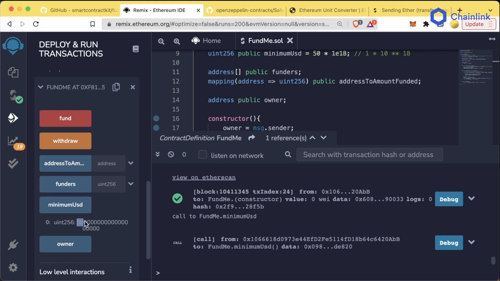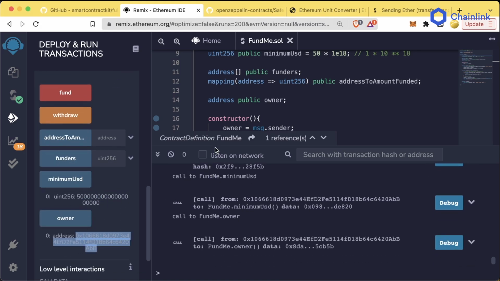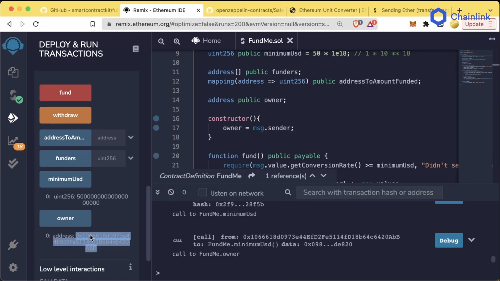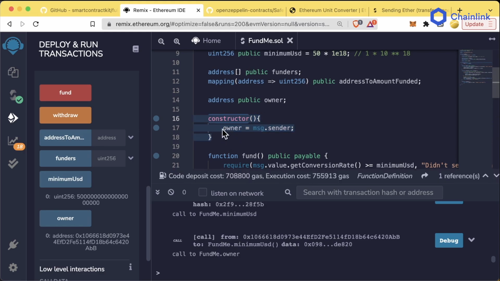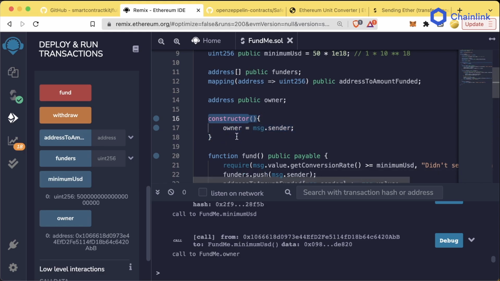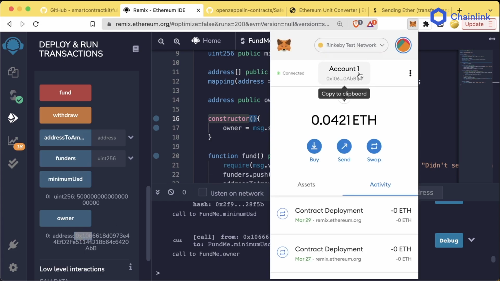Minimum USD is going to be that $50, but with 18 zeros so that the units are the same as Ethereum. The owner of our contract was set to our address. The instant we deployed this contract, it was deployed by calling our constructor function. So this address, 0x1066, is going to be the same as the address in our MetaMask. Your address here, of course, is going to be a little bit different than mine.